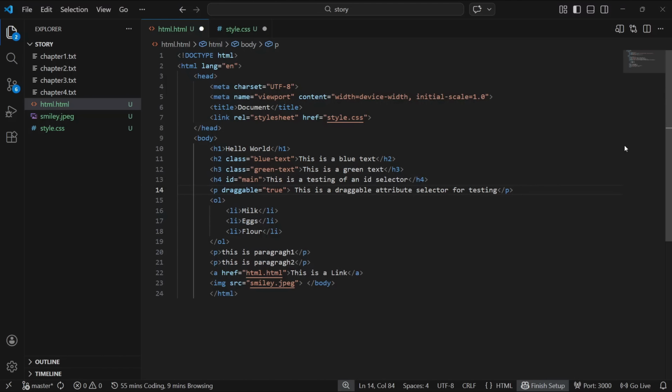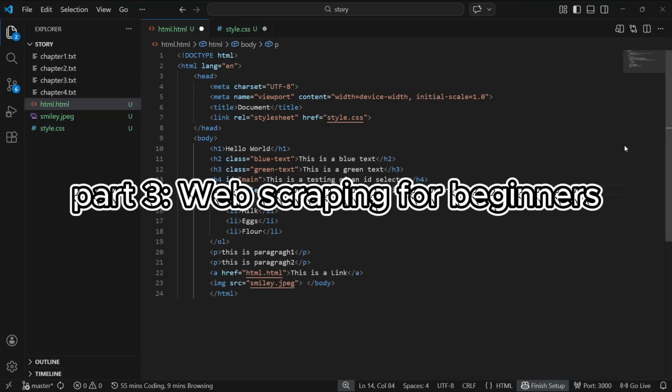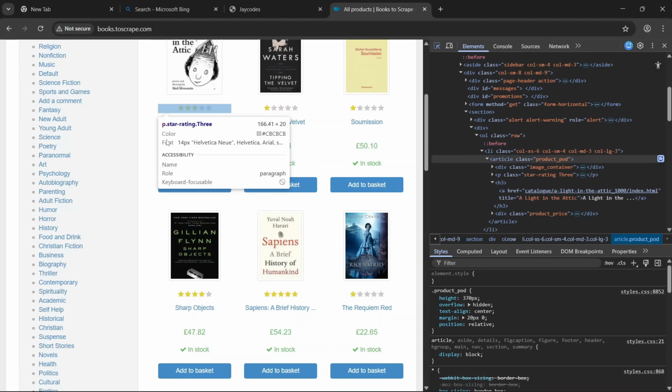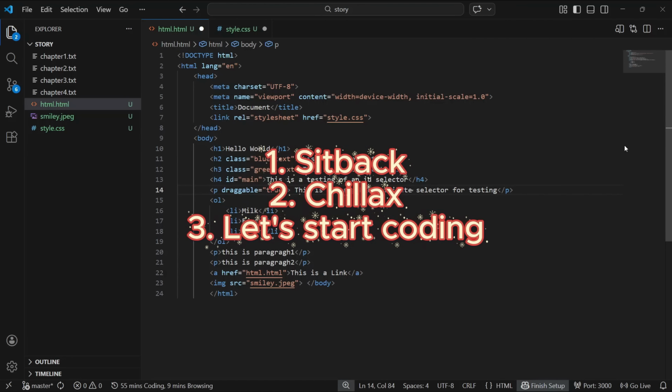Hello guys, welcome back to part 3 of web scraping for beginners, and in this part we'll be scraping a live website in Python. So sit back, chillax, and let's start coding.